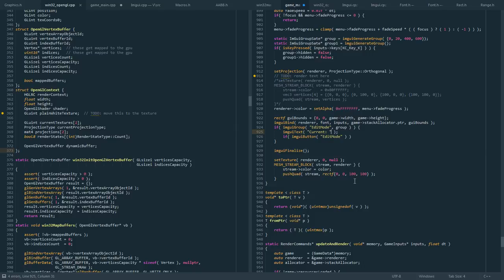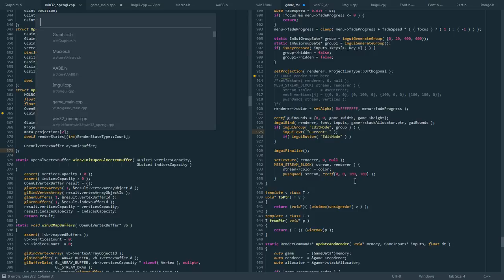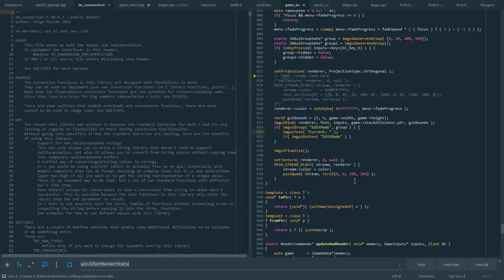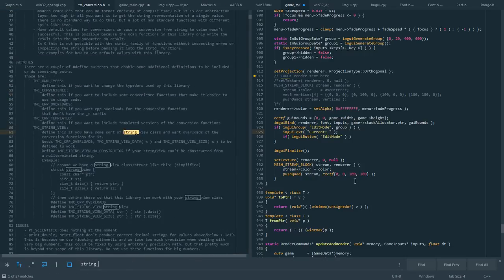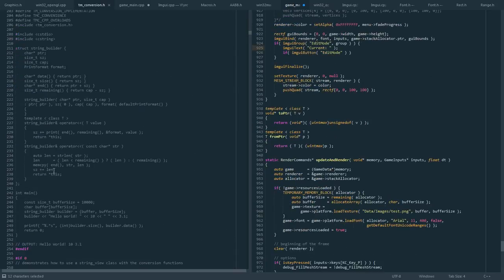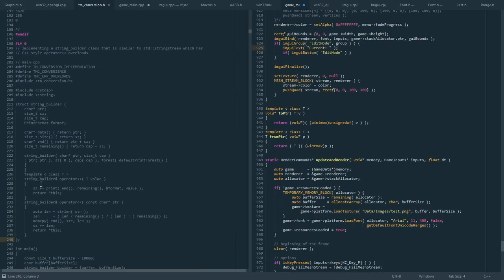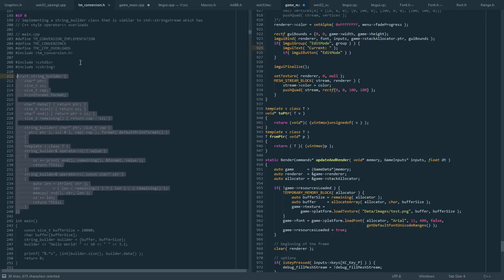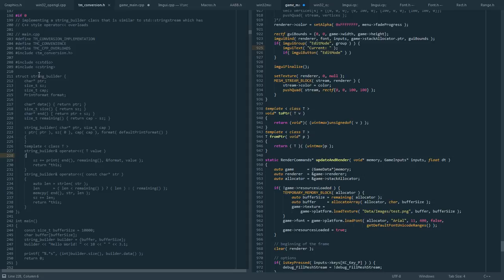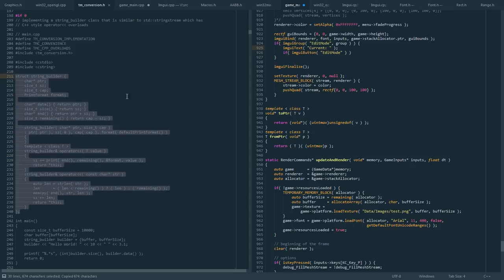I don't have string concatenation currently. String builder. Okay, in the sample code of my string conversion library, yeah, this is a string builder, which is kind of basic. Let's just move that out.